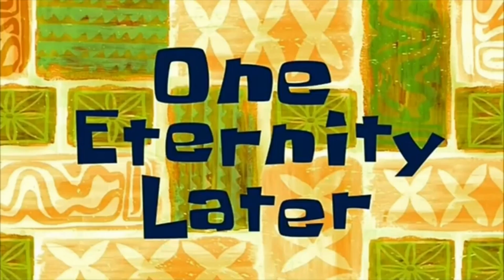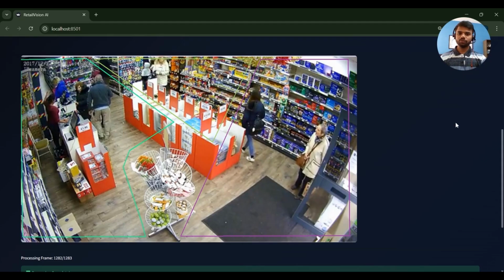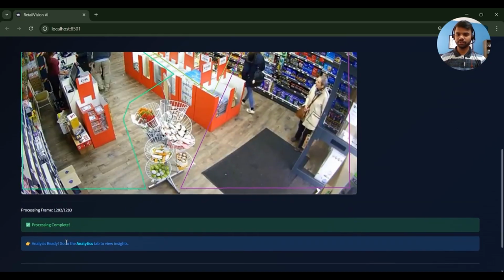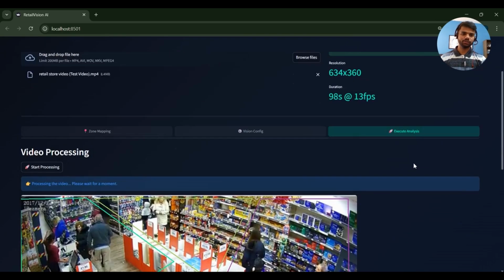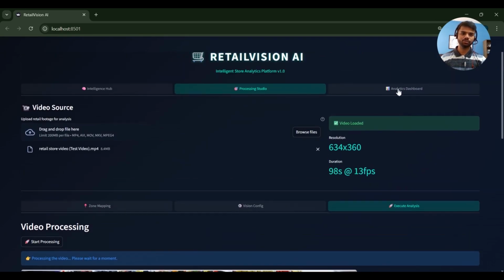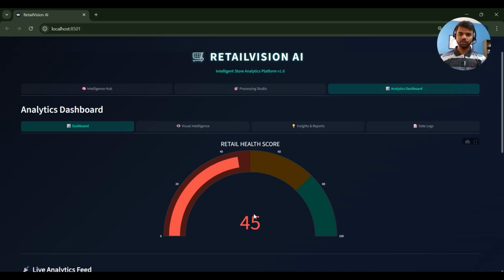One eternity later. As you can see, the processing has been successfully completed, and it's showing processing completed, analysis is ready, you can go to the analytics tab to view the insights. So let's directly go there. So this is the last analytics dashboard. So I will simply click here, and this is the retail health score, which is 45, which is far better than the last one that I demonstrated to you at the start of this video.